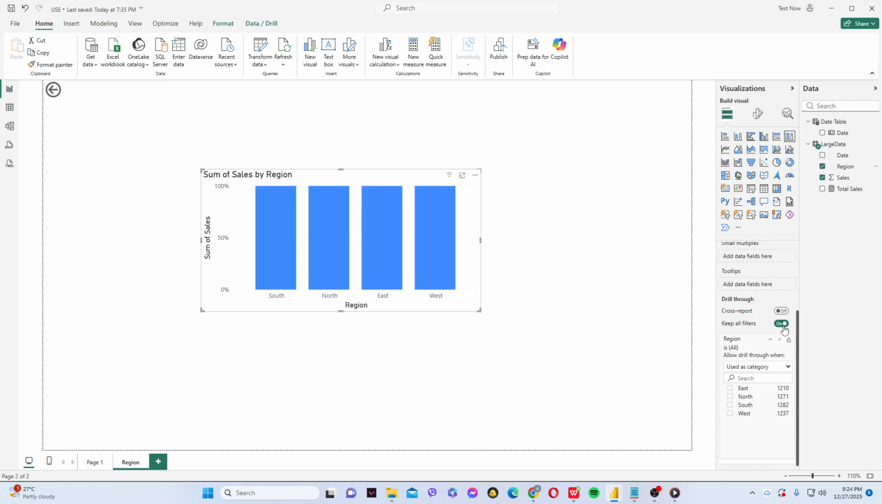When it's on, which is the default, Power BI carries over all applicable filters from the source page, things like date ranges, product categories, and slicer selections along with the region you clicked. This is ideal when you want your detailed view to mirror the user's current context. If you turn it off, only the region filter is passed through and other filters are cleared. Use that when you want a clean, region-only perspective regardless of other page filters.